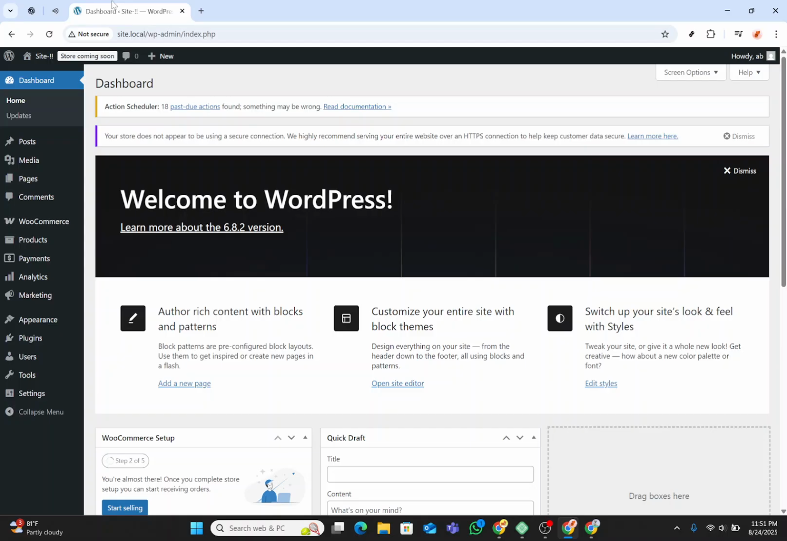If you're already logged into your site, you'll find yourself on the main dashboard where you usually manage your site content and plugins.